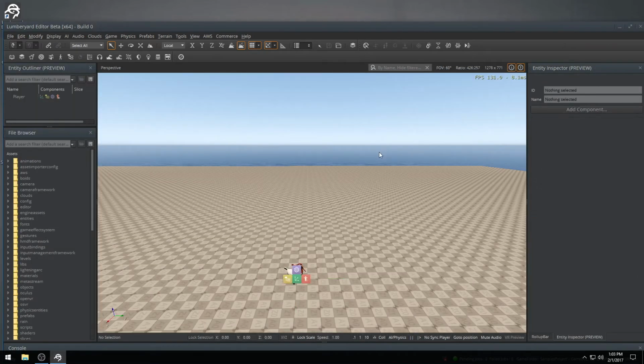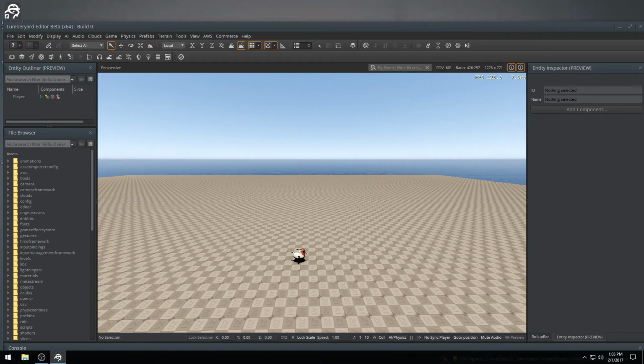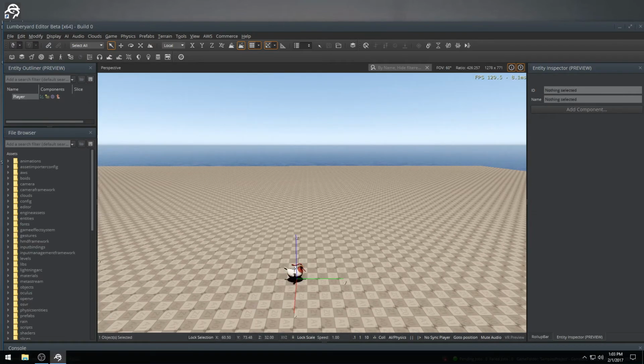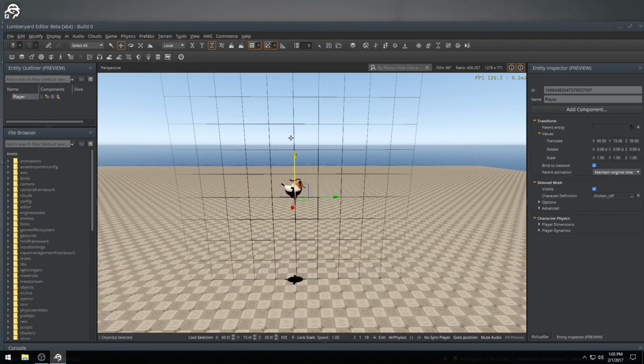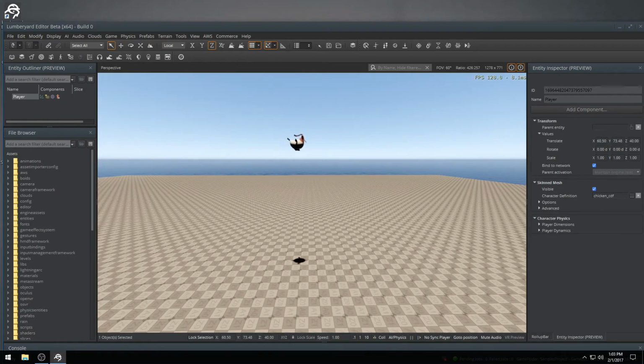So if we test this out, we can see that nothing happened because we're not going down. So grab the chicken, push the 2 button to go into your move tool, and move it up to something like 40. And now you can see that every time the player is moving down, you can push it, but you can't push it when the player is still moving up.